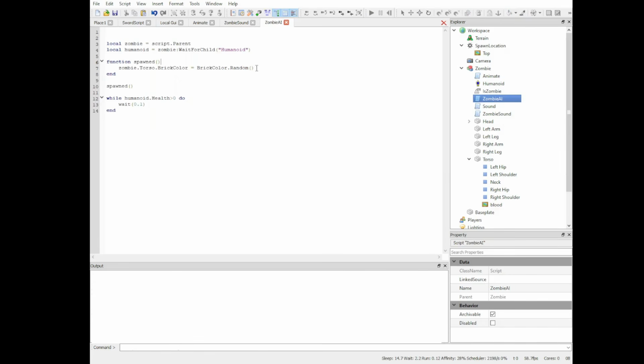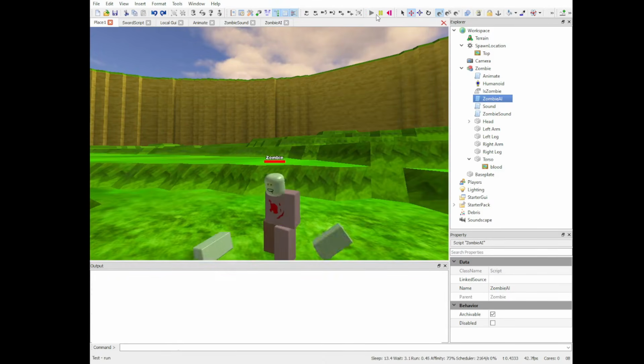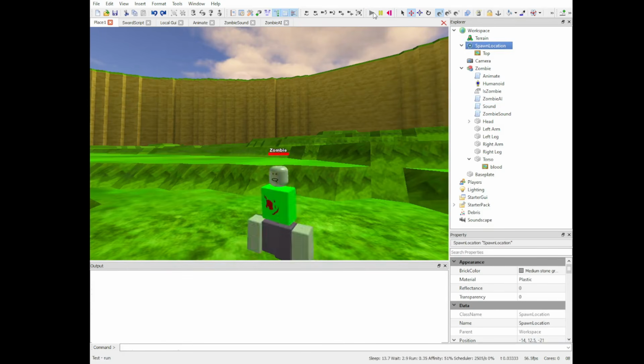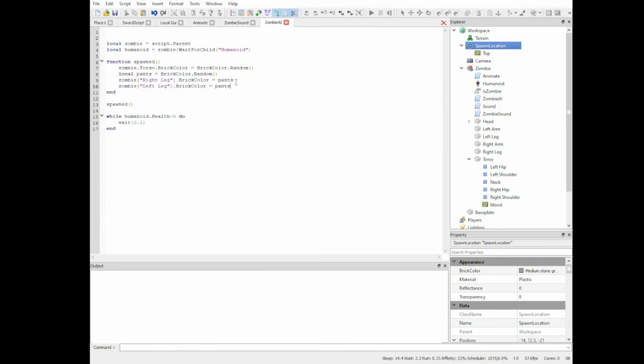Let's give our zombie some pants. We'll do something similar to the torso here. I stored the color as a local variable here, so both legs can share the same color. If what you're trying to change has a space in the name, you can use a dot, which is why the legs look different in the script. Okay, I really need to fix that. But as we can see, everything works now.